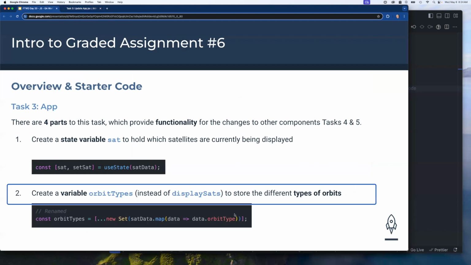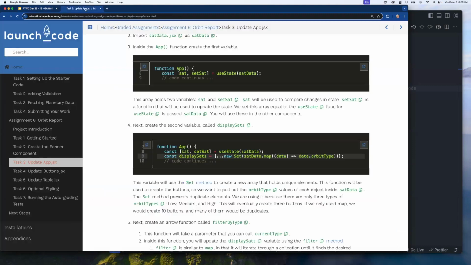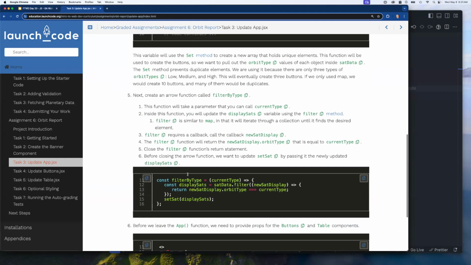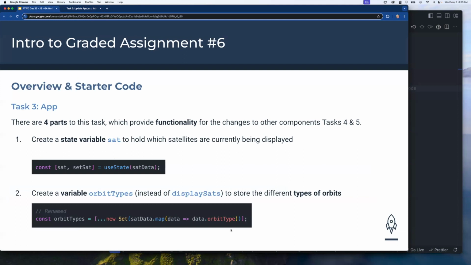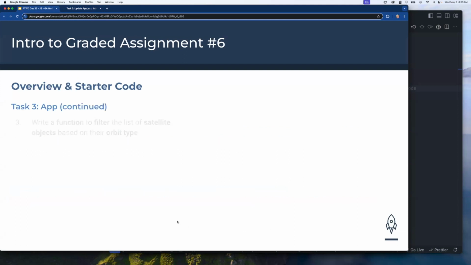So here's the code where I've renamed it here, and you can see I've just called it orbit types instead. And I'm going to be consistent with that as we go to actually use this data. I'm going to continue to use this name to distinguish between that and the display sets that they use here in the filter by type method. So speaking of filter by type, let's talk about that.